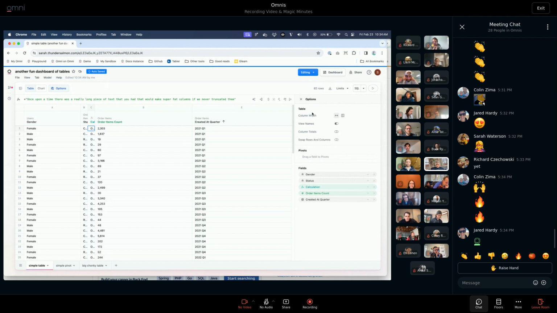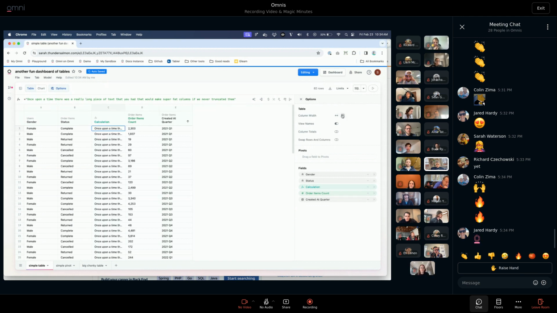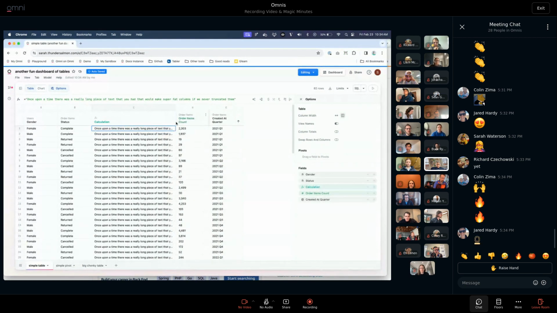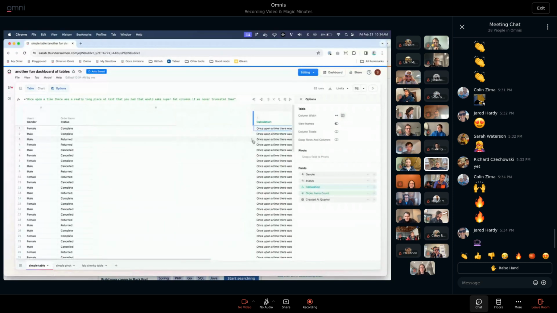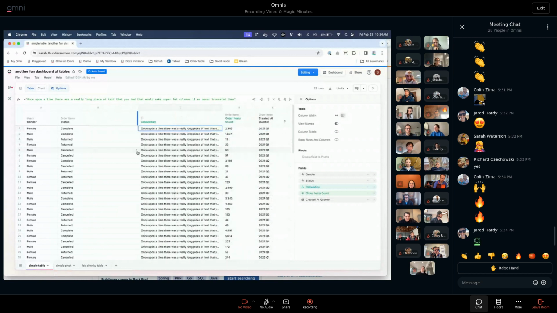And you can also switch over to this fixed width mode, which is going to give every column the same size. And you can stretch them all out. You can also stretch them to be wide. We're just going to give you all the space you need to do whatever you want there.